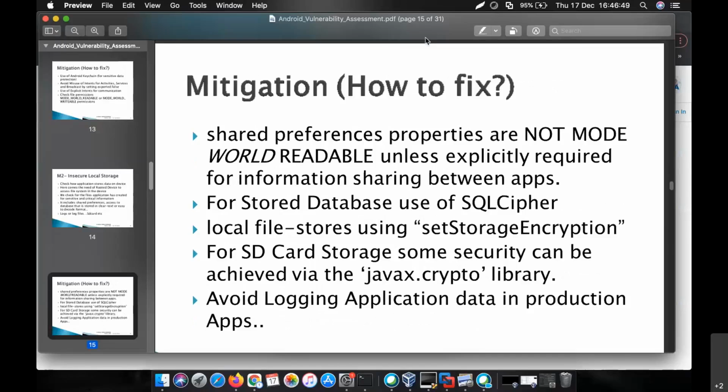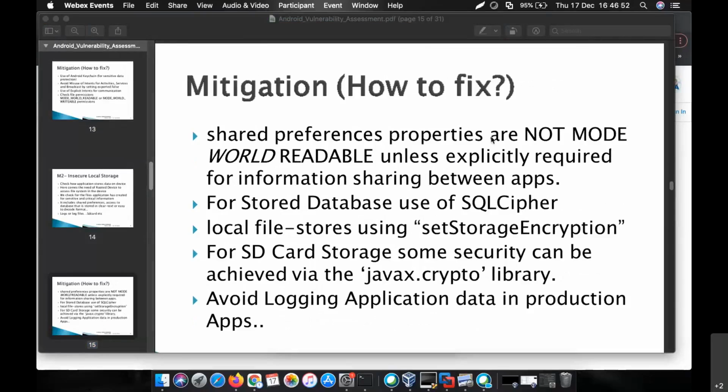Whenever you are storing data in shared preferences on a device, it should not be in readable mode unless explicitly required. If you store it as readable, other applications will try to access that data. And when you are using some application and the application is storing your details in a database, like password and username, when they store this on your mobile device, it needs to use ciphers. It needs to be encrypted, right? So this kind of thing needs to be done. For encrypting, you can use crypto libraries and all.